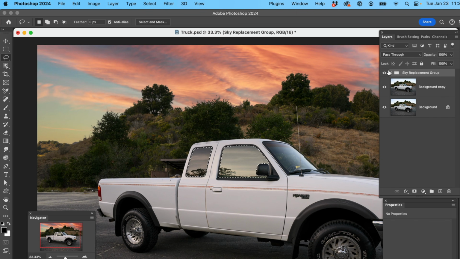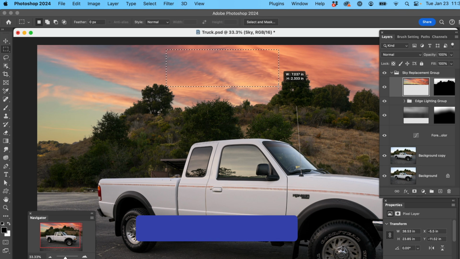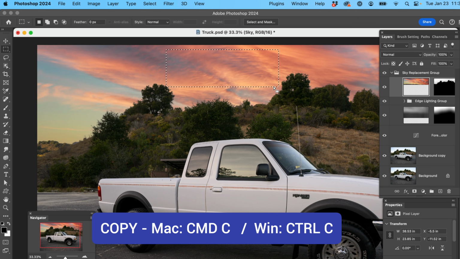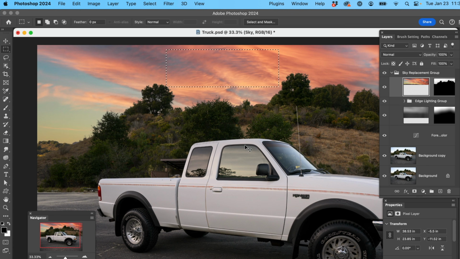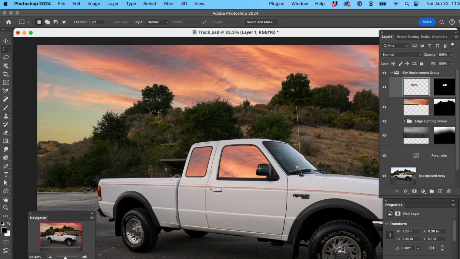Quite simply, we'll go up into this sky picture right here, and we'll take our marquee selection tool, and we're just going to grab a big swath of that sky, trying to avoid the trees. And we're going to copy it. And we come down here to our image that we already have selected. We go up here, we learned this the other day, edit, paste special, paste into, and we're going to paste that reflection of the clouds into the windows.